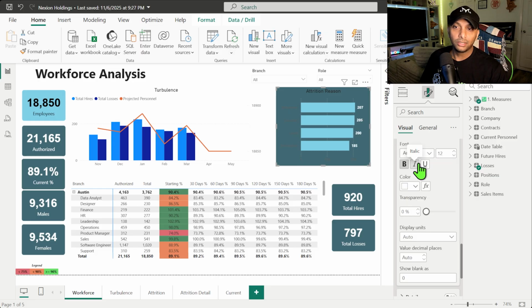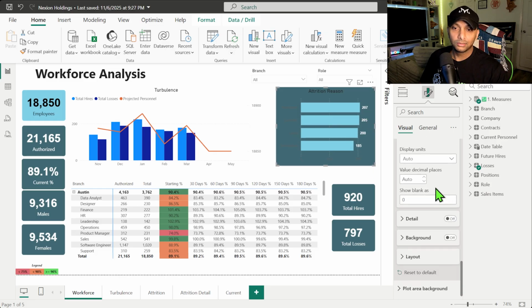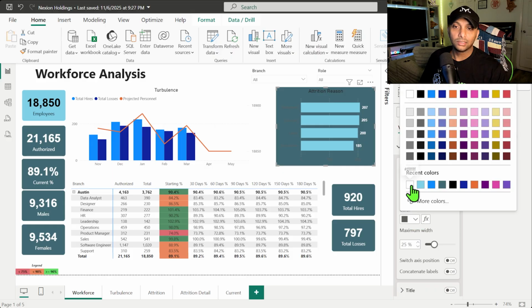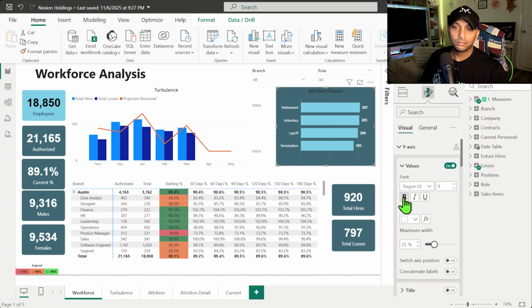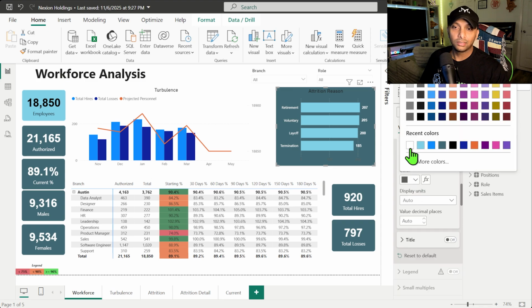We can keep everything Arial if we want. And the problem is right now, it's not increasing in size, the font, because it's not large enough. But once I increase this a little bit, it will actually increase the font size. And then my X and Y axis is going to be white font. You can make that bold if you want, or you can just make it a larger font. And same thing for the X as well.